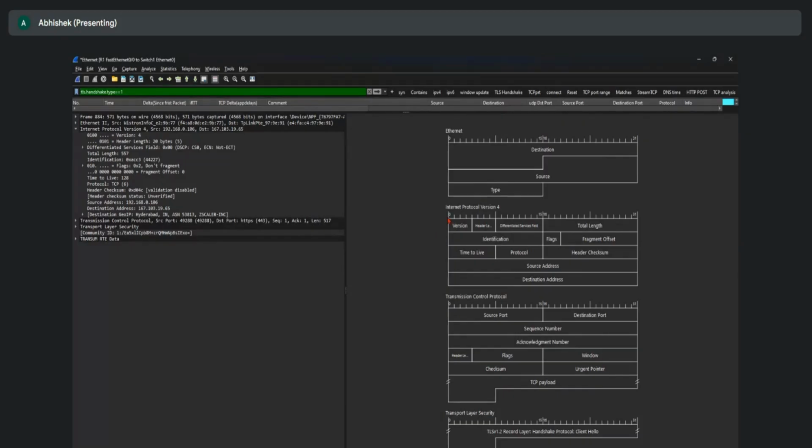So 0, 1, 2, 3, 4. So 4 bits of data is for the version field, and then 1, 2, 3, 4 bits is for header length, right? If you click on header length here, you can see the header length. It is telling 20 bytes. So it is telling that this particular IP header is only 20 bytes.